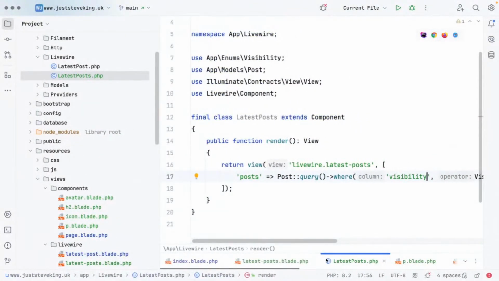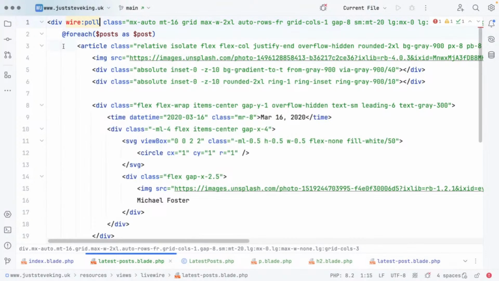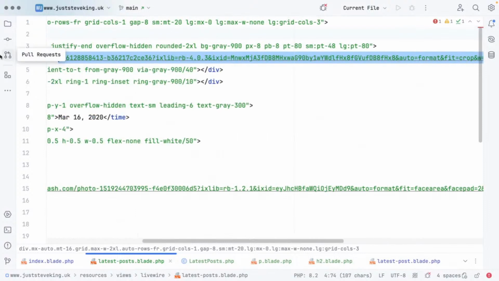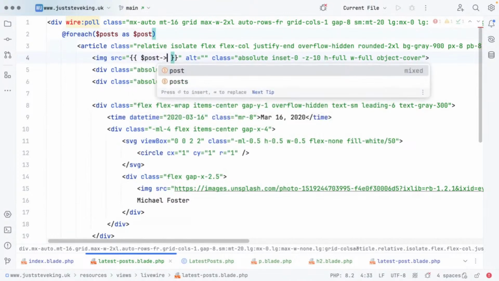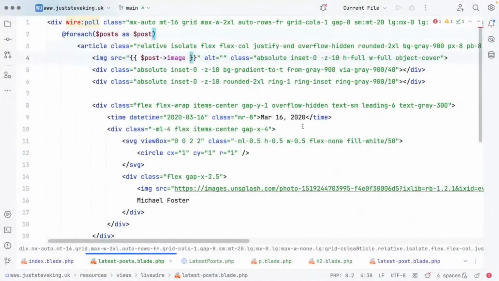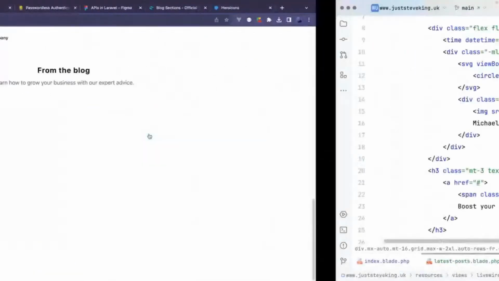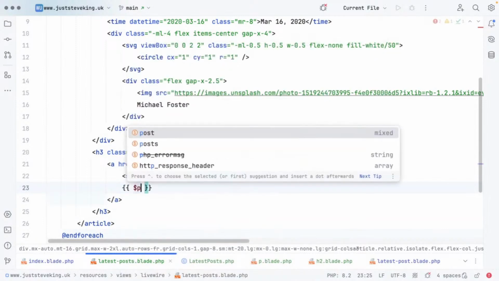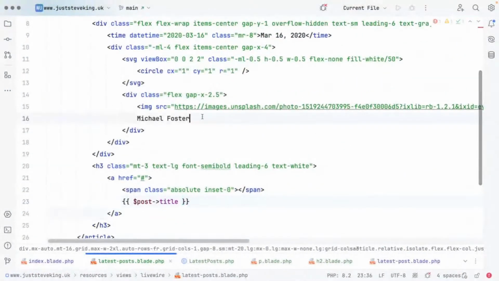So down on this latest post, what we can probably do is replace the image to start with. So we just grab this and we can say post image, I believe it was called. Yep, it is. Fantastic. That's the author. Don't really care about the author information so much, but I'll show it anyway. So, boost your conversion rate. Sounds very businessy. Post title, test post, perfect.